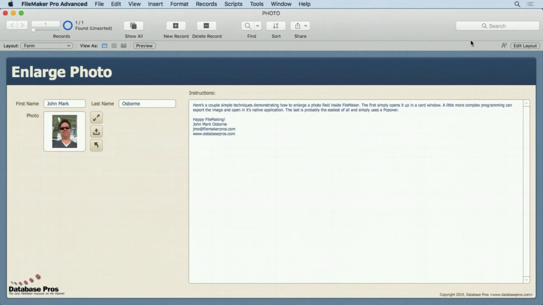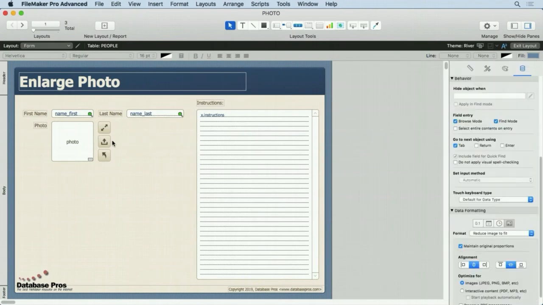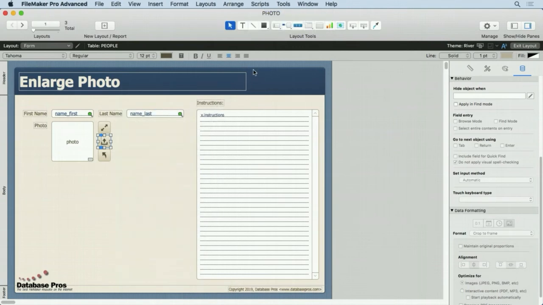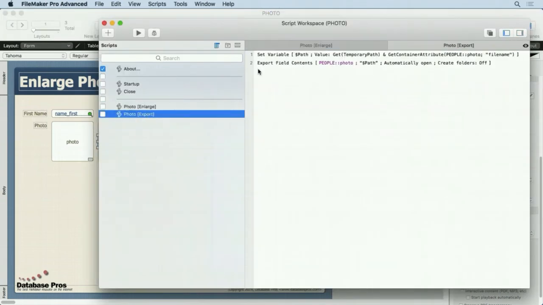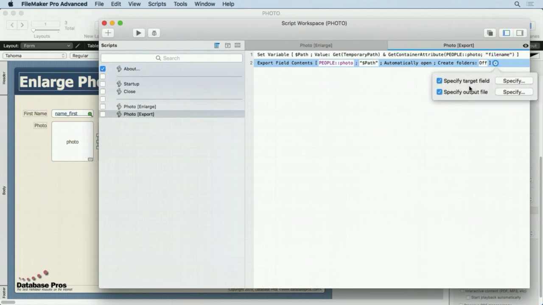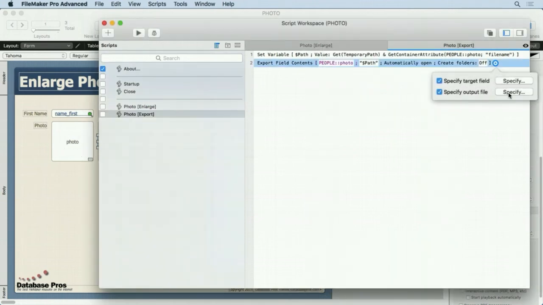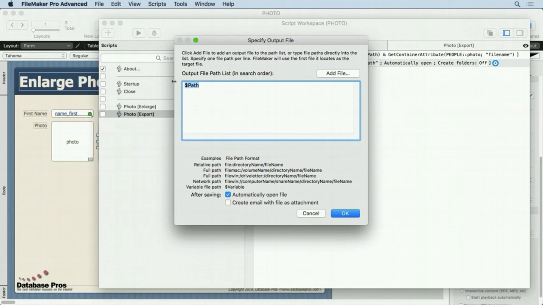Let's take a look at how that works. First thing to reverse engineer is to double click on the button, and it runs Photo Export. Go into the script workspace, go to Photo Export, and we see two steps: set variable and export. So export's pretty easy. You export the field contents, and we're telling it to export the photo field. That's that one right there. You can see it. Simple. And we're specifying $path.